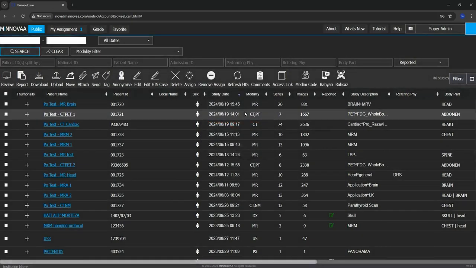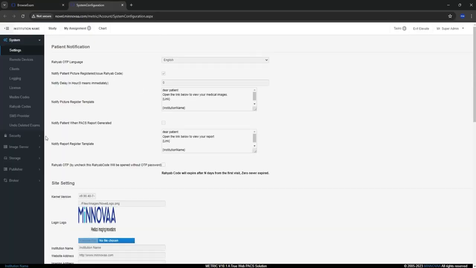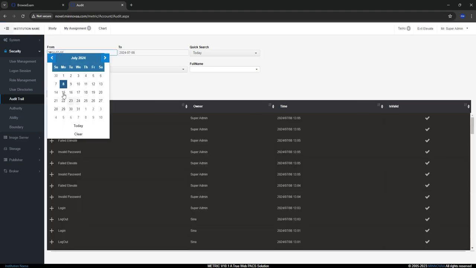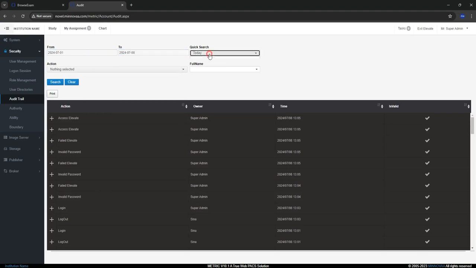The next topic is auditing, where the PACS admin can report various logs of actions in the PACS. In the security menu, select the audit trail option. On the right, there are parameters for searching, from and to. You can specify your time range. Quick search, you can select the time range faster with this item.